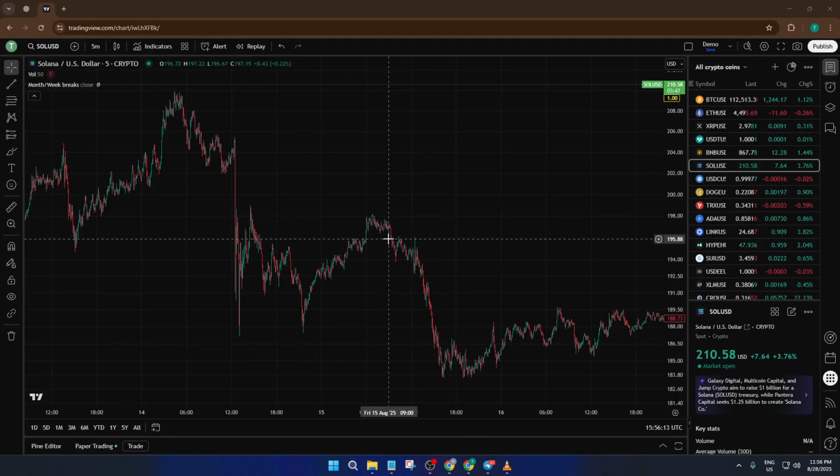If you've ever wanted to supercharge your TradingView charts by adding not just one but multiple exponential moving averages, EMAs, then you're absolutely in the right place. By the end of this quick tutorial, you'll know exactly how to add and customize multiple EMAs in TradingView, giving you a truly powerful tool for spotting trends and making smarter trading decisions.